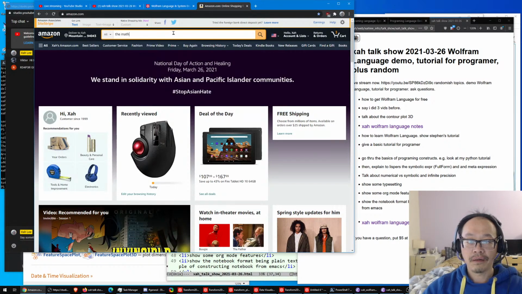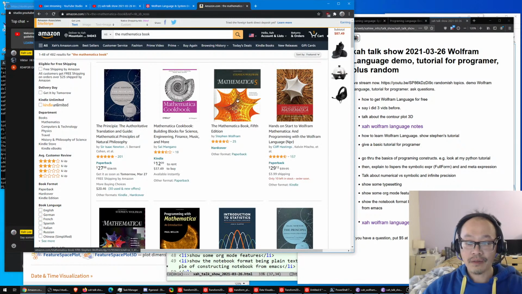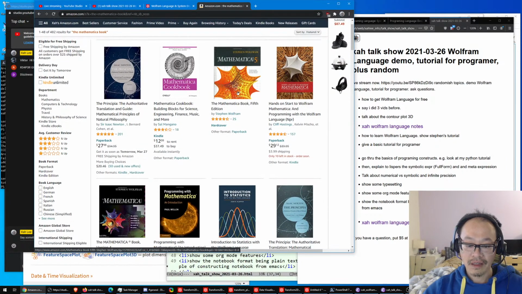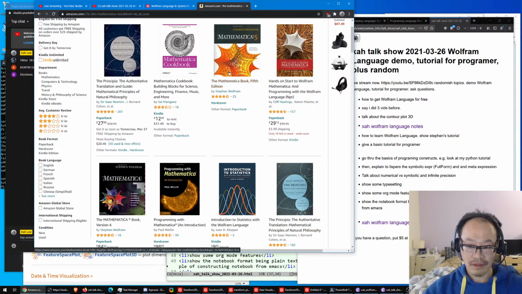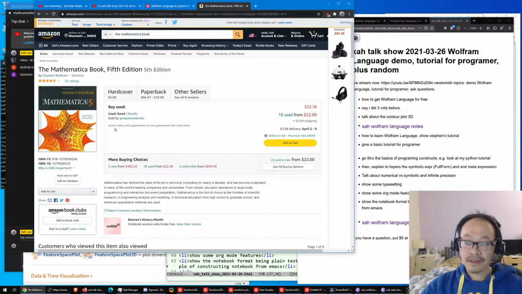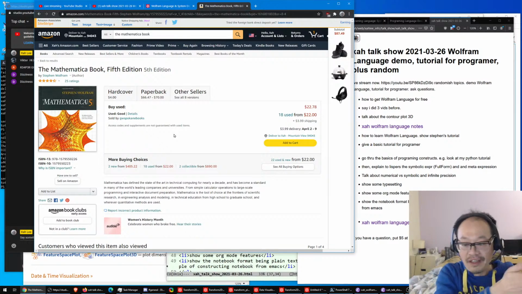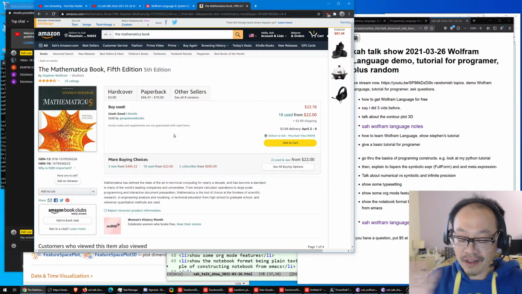You type the Mathematica Book. Okay, this one. The Mathematica Book, the 5th version, I believe that's the last one. And this is version 4. So when you click on that, there are 18 used from $22. This is like 1,200 pages. This thick. It's very heavy. So in the 1990s, I read this book 3 times from cover to cover, from the first word, preface, whatever, to the last word, 3 times in different years.